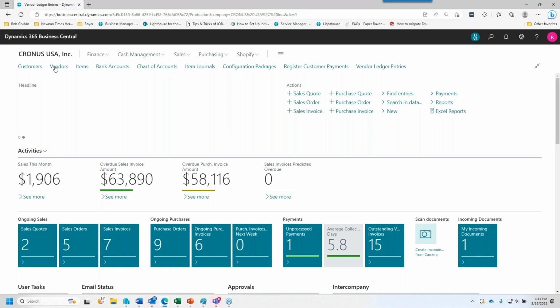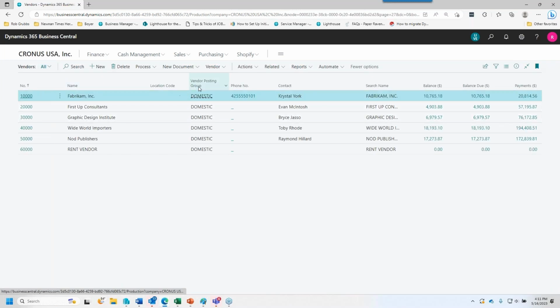Let's say on our vendor list, you'll notice that all of our vendors have this posting group of domestic, and I created a new posting group for business reasons. I've created a new posting group, and I want to apply that to each of the vendors in this group, right?